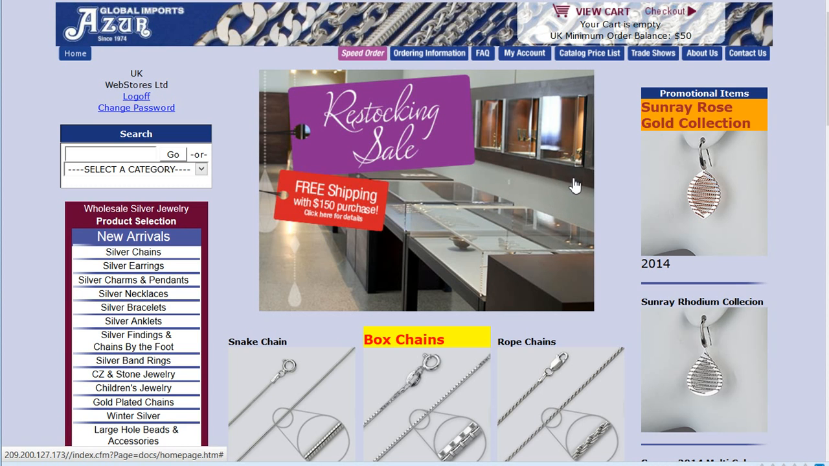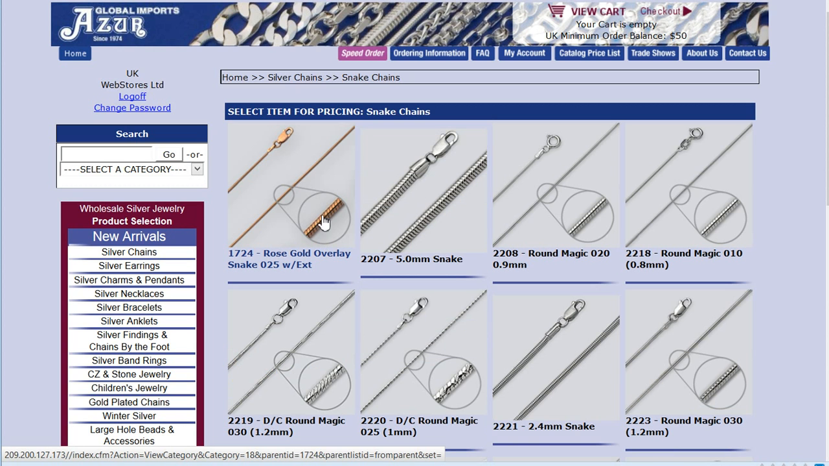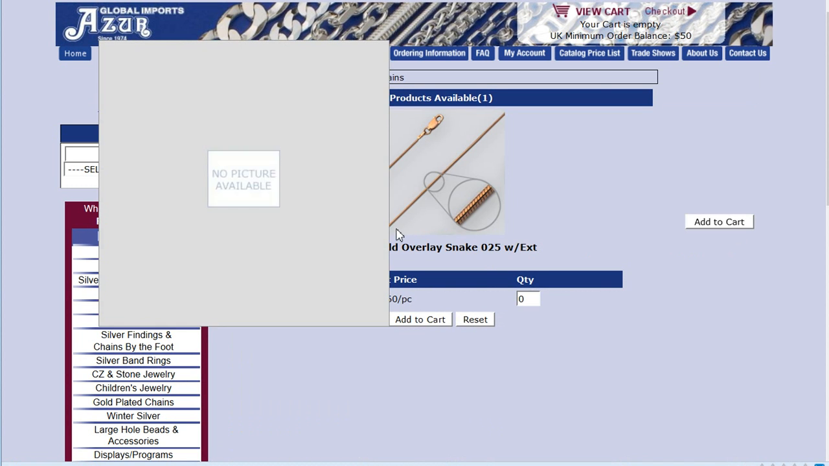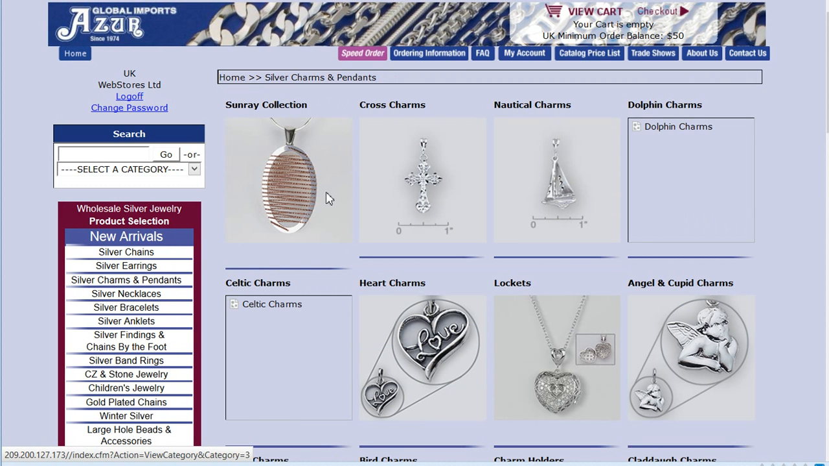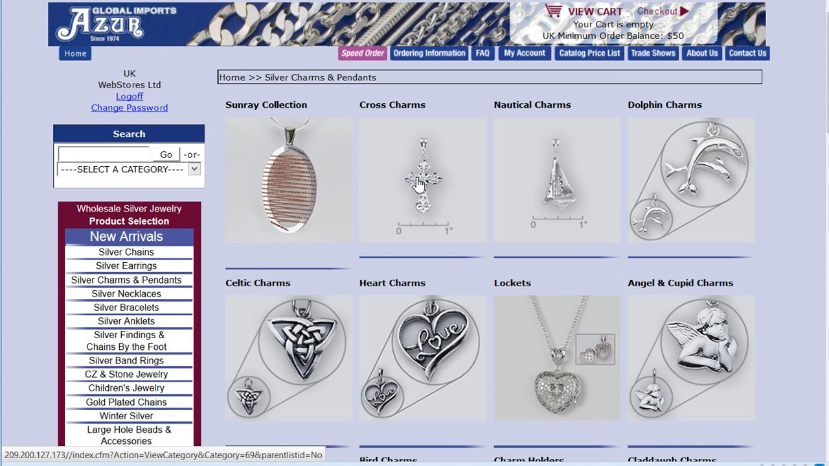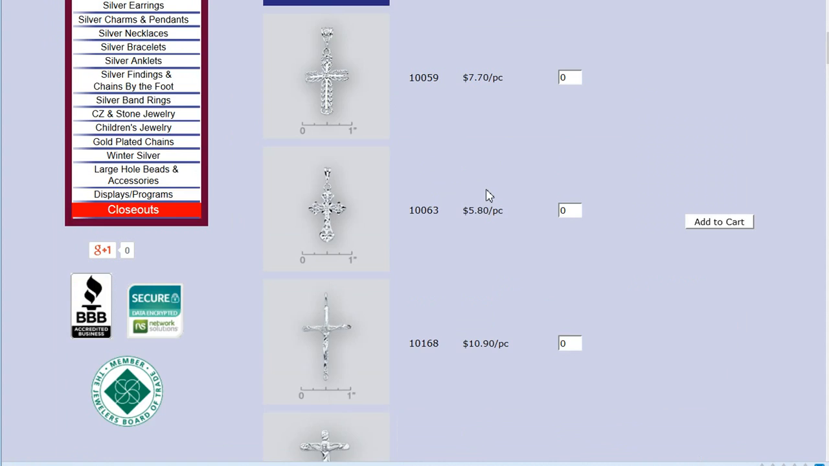Let's go in now, and we have logged in. Let's go back to chains. And again, we'll pick on the very first chain here. And we can see, well, there's only one product there, so that's not really what I wanted to show. Let's go to some place where there's a whole bunch of products on one page. Let's go to silver charms and pendants, for example. And let's go, I don't know, let's pick on cross charms. So now we've got a whole bunch of charms all on the same page here.